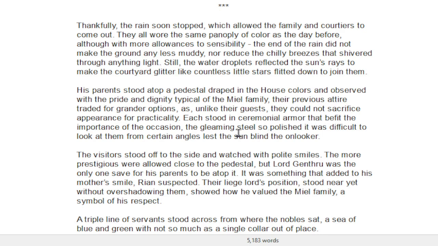And if you can, pop in some extra description, even just a little line, it can often make it better. Like, again, chilly breezes shivered through, like, flitted down to join them. That's it. This one I mostly kept the same. Like I added that they stood atop a pedestal draped in the house colors.